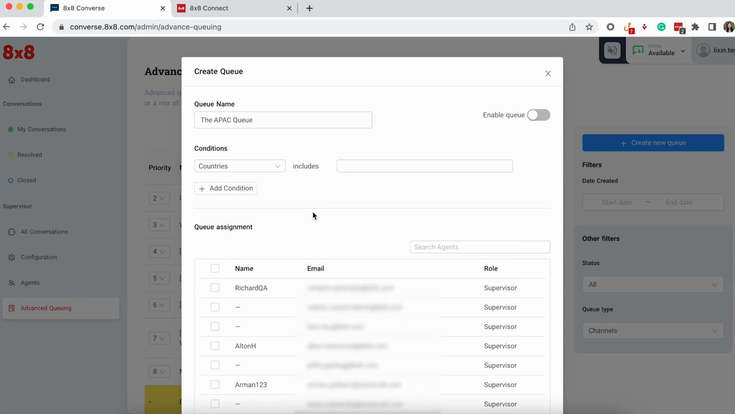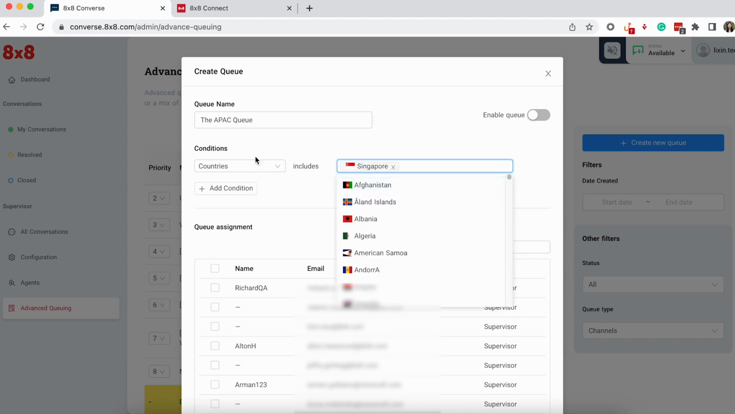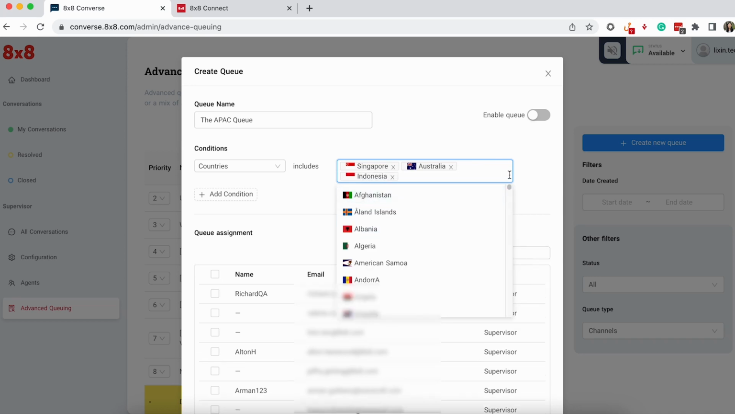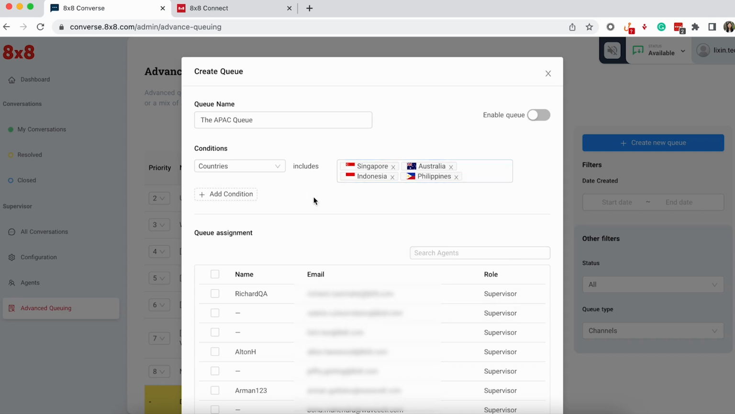So since the example involved directing tickets to agents in specific countries, we'll stick with the condition type countries and to include Singapore. So you might notice the plural form. So yes, you can add on multiple variables. So say we've got offices all across APAC, and therefore let's add on Australia, Indonesia, and Philippines as part of the rule.